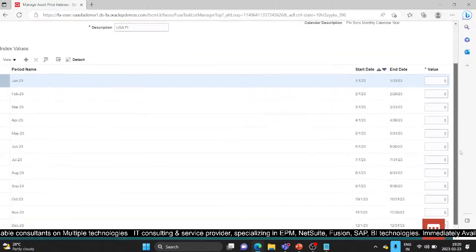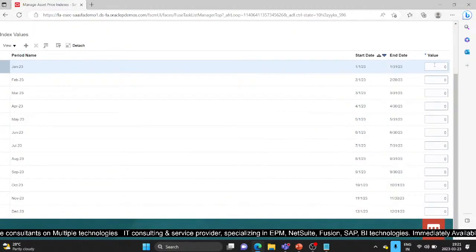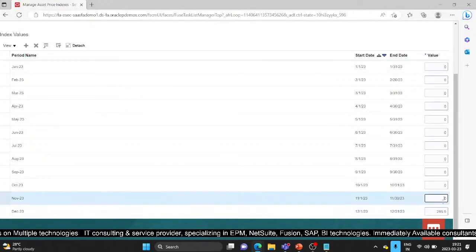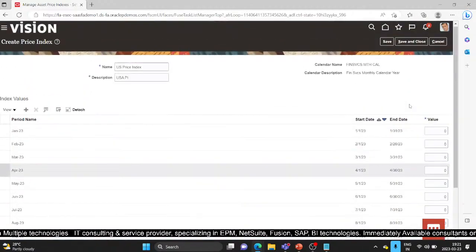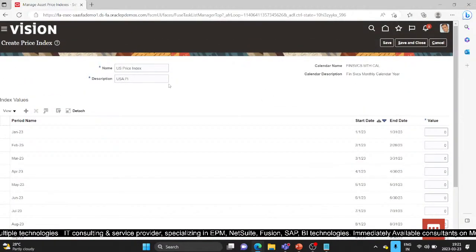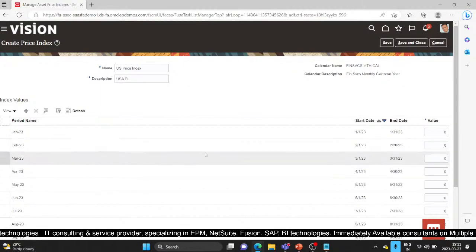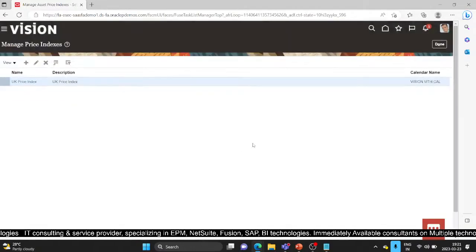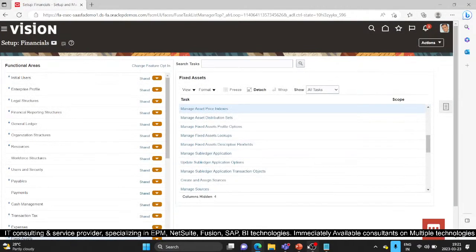Then the value is 0, so you need to provide the value for each of the months. So say 285.250, and likewise you can provide the value. This you need to assign to your asset categories. First you create it and then you specify this price index to your asset categories. So this is the way how we can define the price indexes.